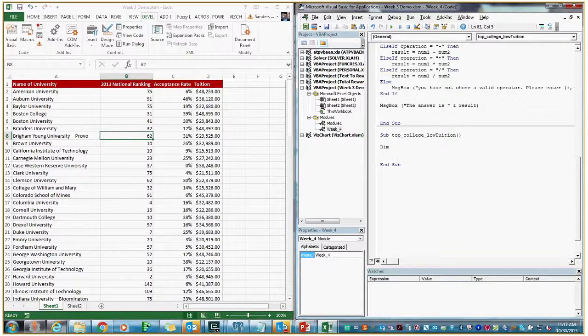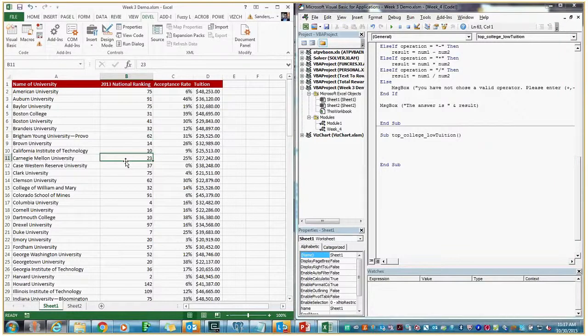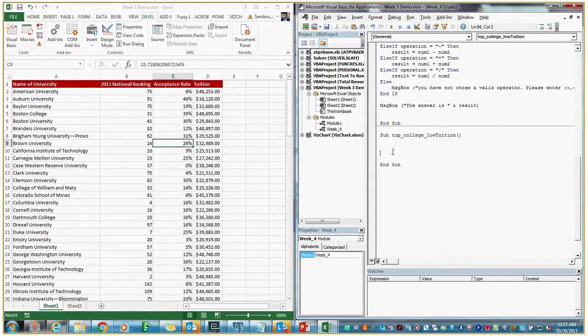So let's begin with whatever row we're currently in. That's the value that we're going to be curious about. So we're going to need the ranking, acceptance rate, and tuition variables created, and we're going to want to know those values for the active row. So let's first create our variables.